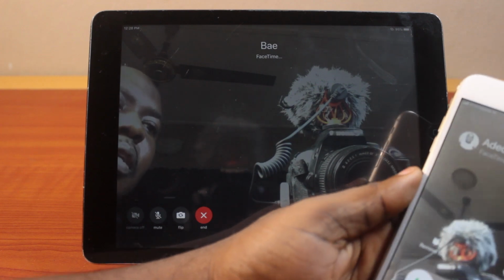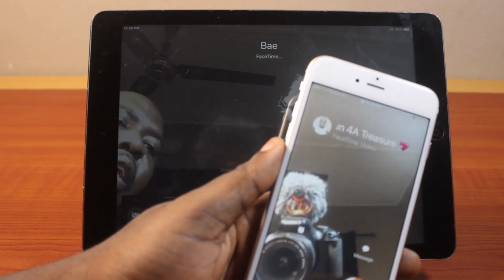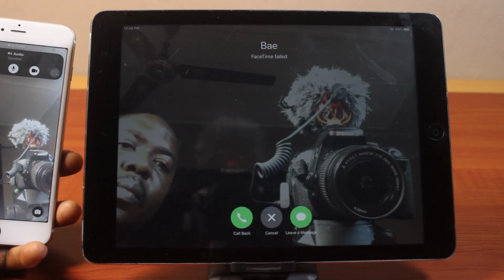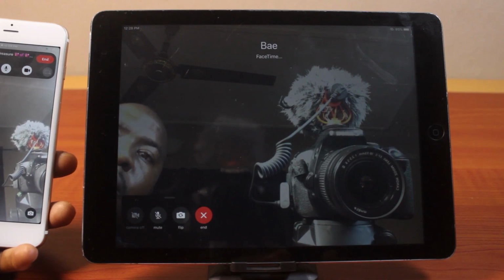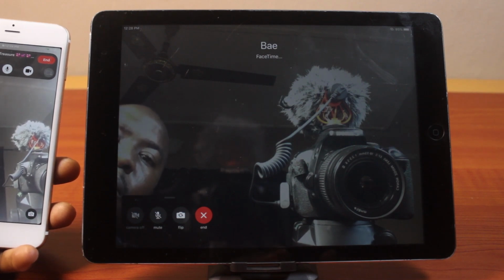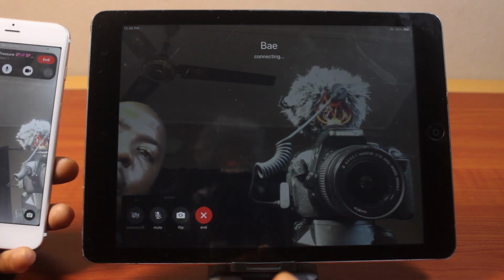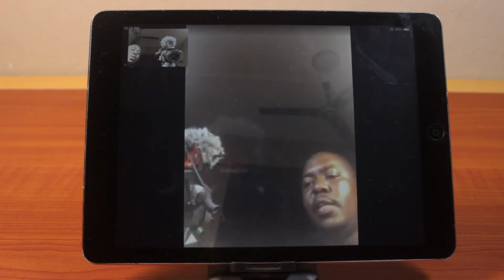call, and then here you can see I have it on my iPhone. Then you can just slide to answer, or like this, go back, then slide to answer. Then that is how to make a FaceTime call on your iPad.